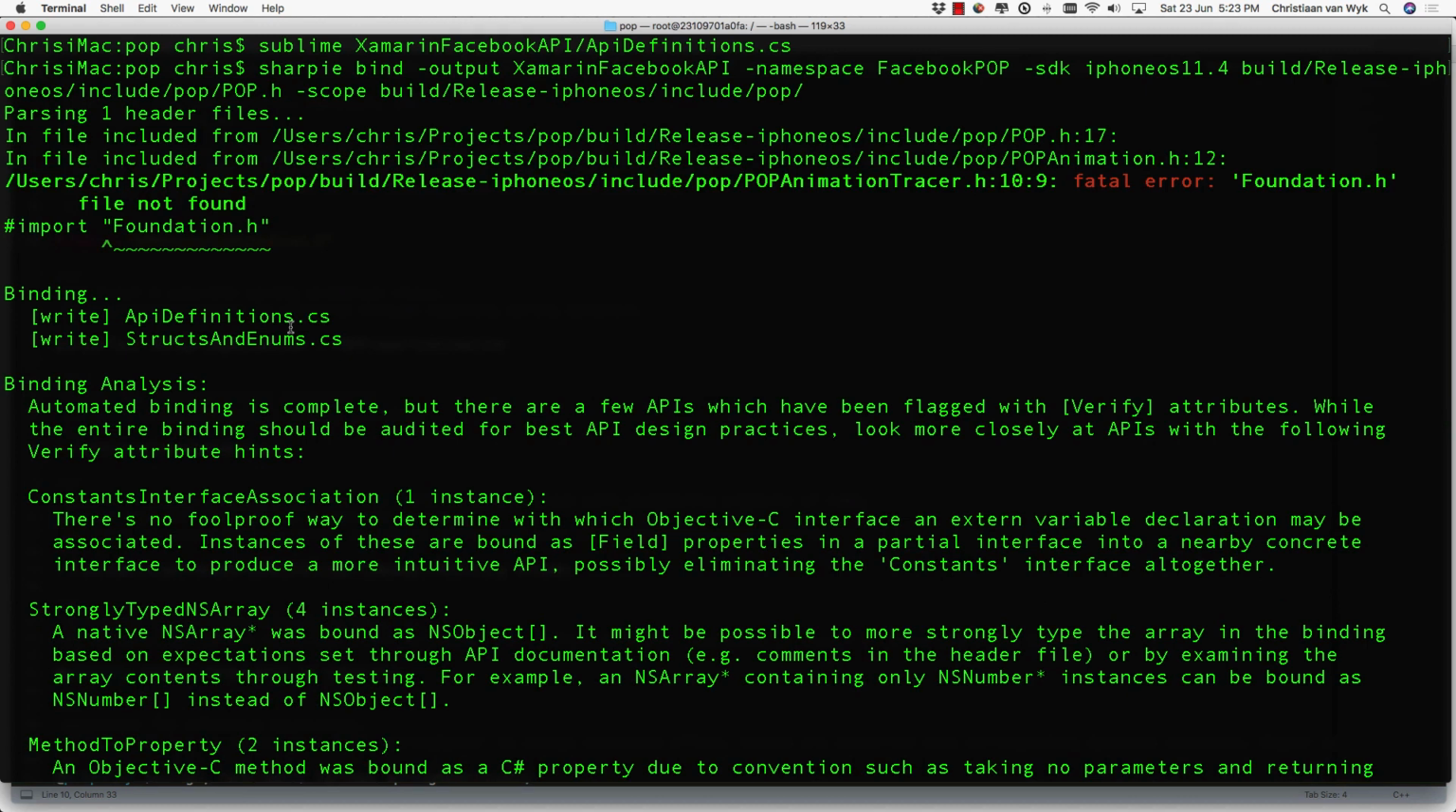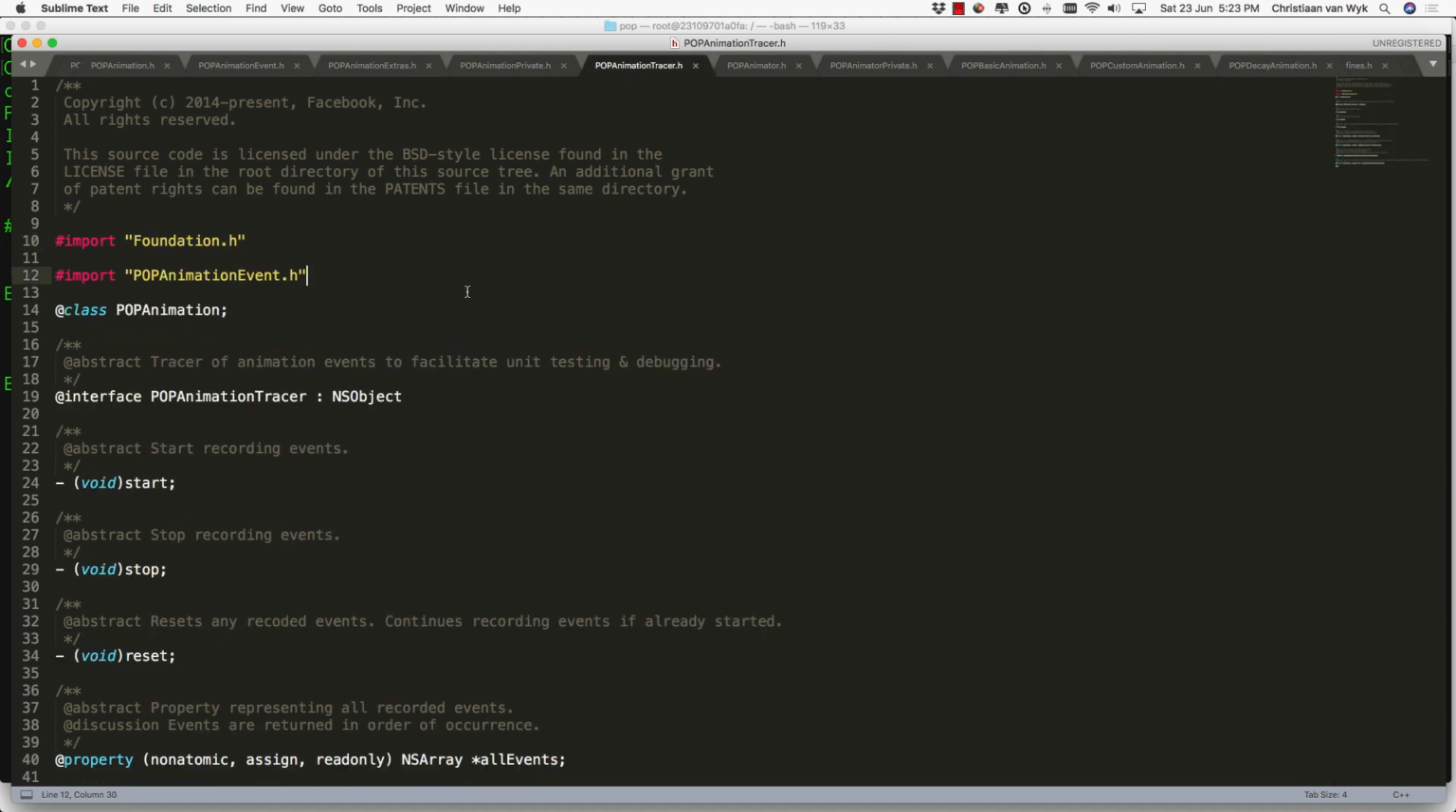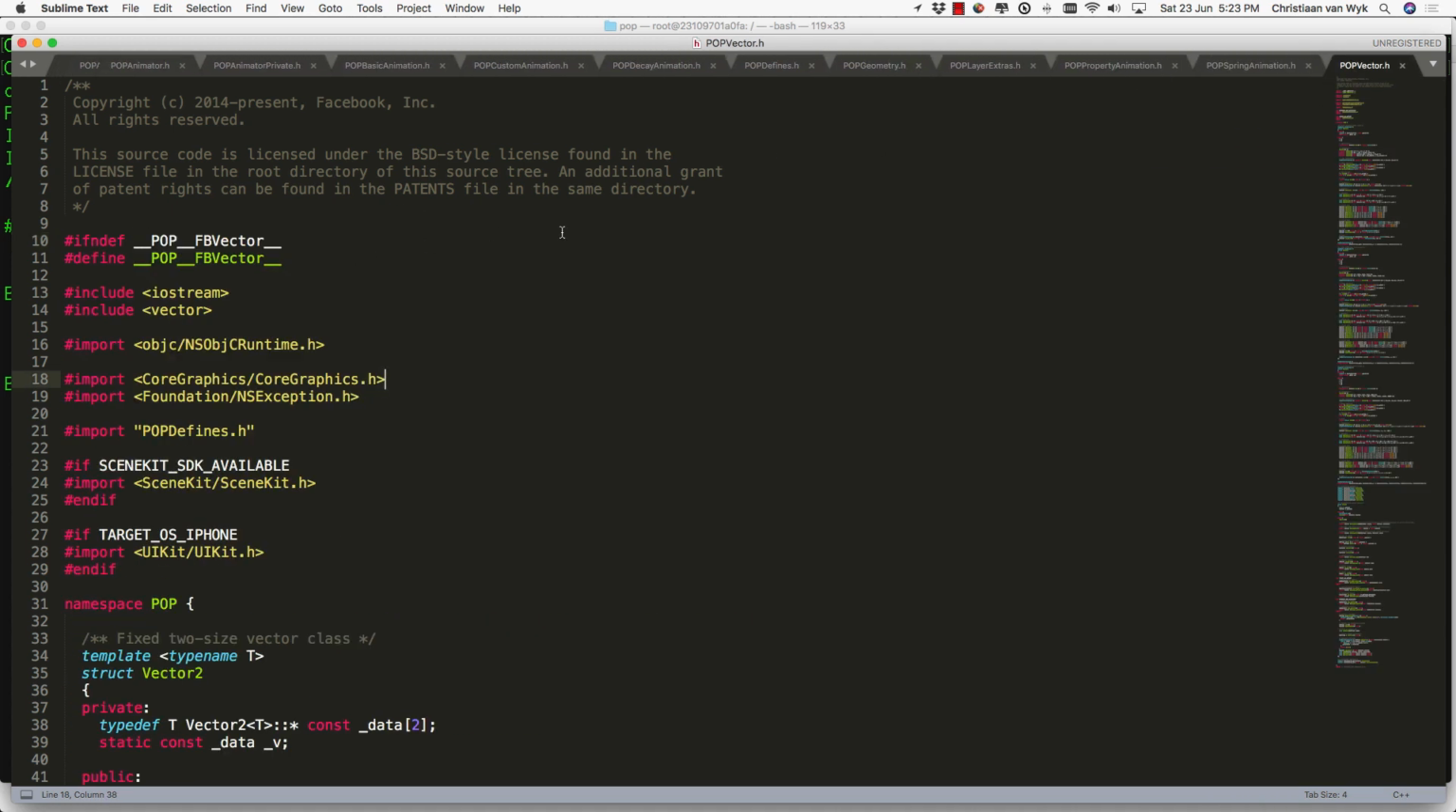Maybe we didn't fix this properly. So let's go and have a look at POPAnimationTracer and see if we can figure out what the problem could be. POPAnimationTracer, there you go. Oh, look at this. POPAnimationTracer is not including or importing that file with angle brackets. We are going to have to change this. Now remember, we saw this a little bit earlier on. So we probably will want to make sure that we have the proper inclusion of Foundation. So let's do that.